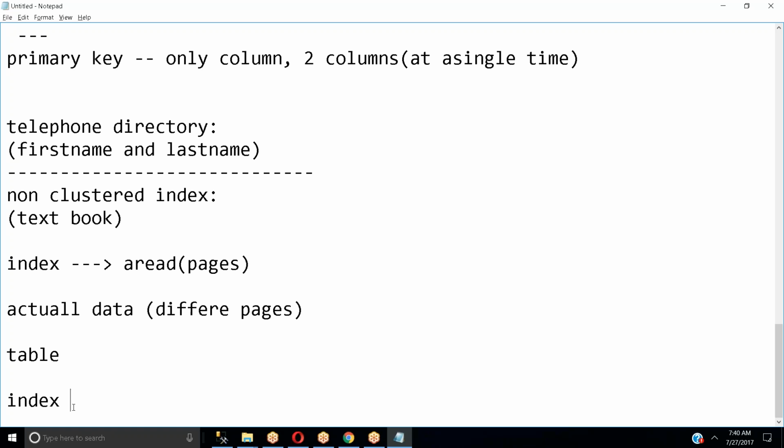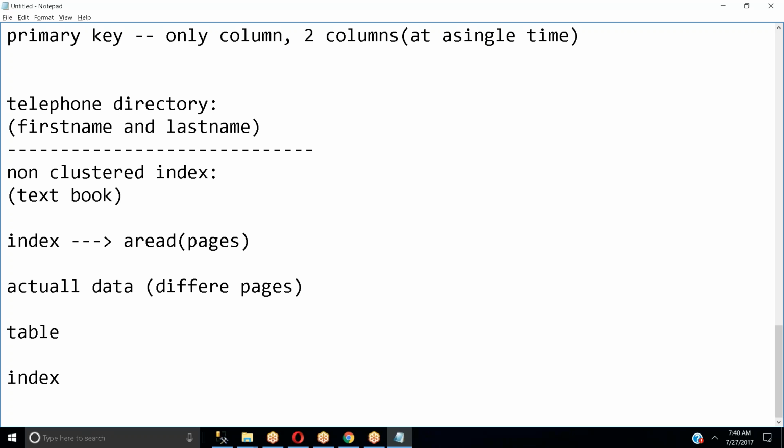In case of your clustered index, there is no facility of storing your index in a separate area. Directly when you insert some records, it will be automatically stored. So this is the basic difference between your clustered index and your non-clustered index.